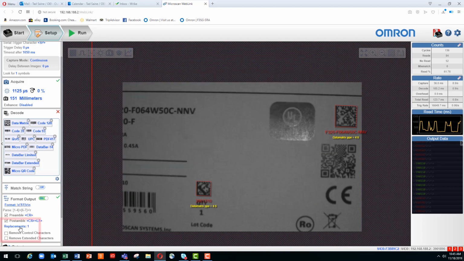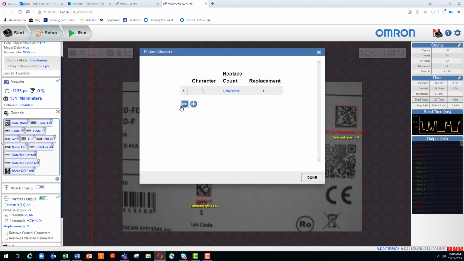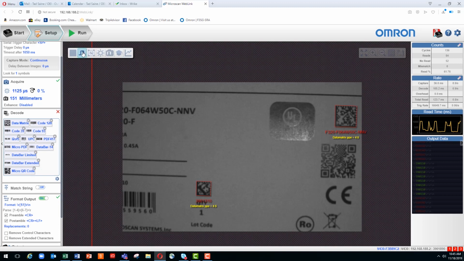Additional capability within barcode format output is replacements. We will remove the replacement that was added earlier, and then as we trigger the reader, you can see we have found that symbol and we have parsed the data as indicated in our parsing rule.